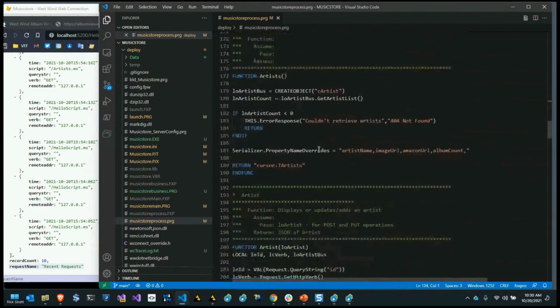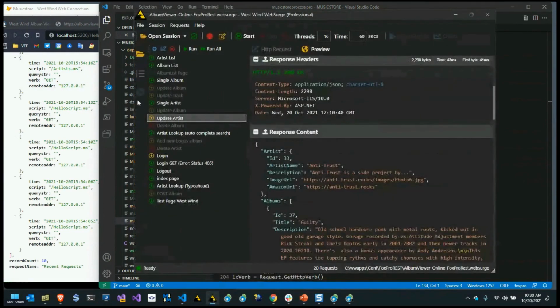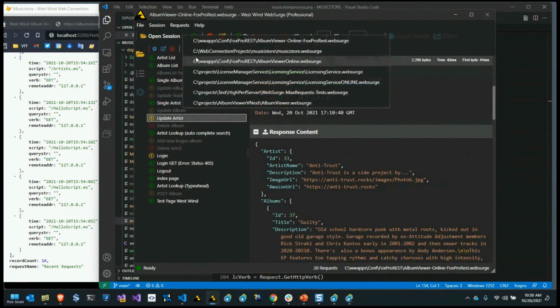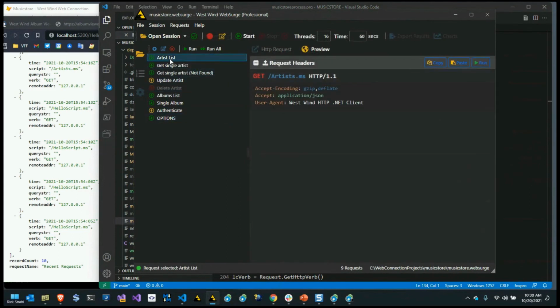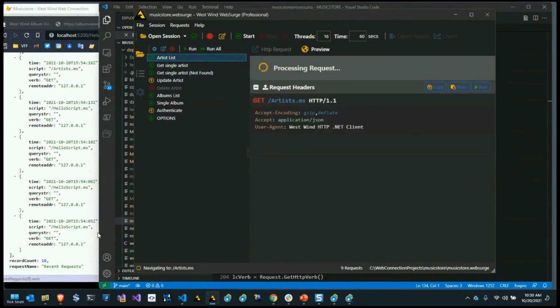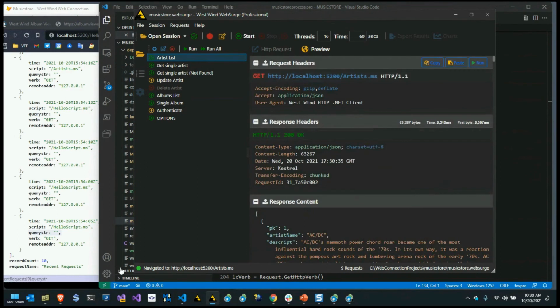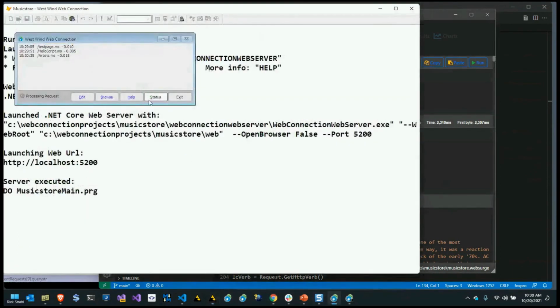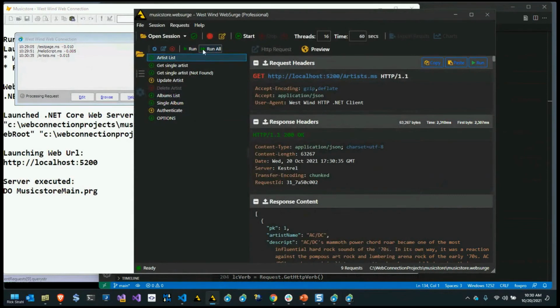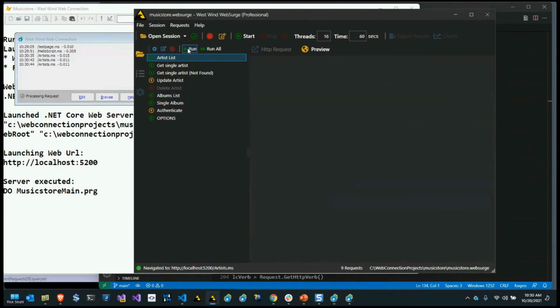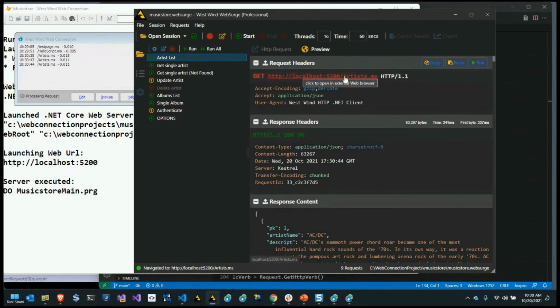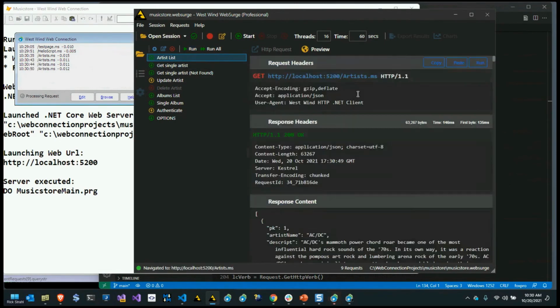Okay, so then if you run an artist request, let me open up another musicstore.web search. So let's hit this request. Okay, so this is actually, let me see here, where are we? So if I run this here, you'll notice now that I'm hitting this localhost 5200, which is my local web server, and it's hitting the web connection server here.